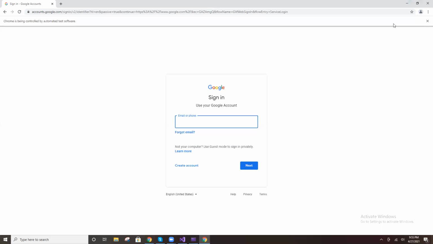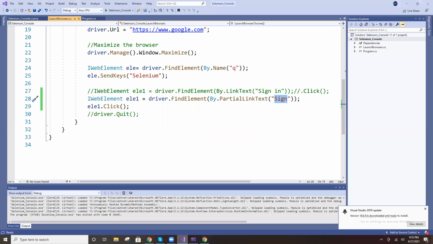See, it is clicked, right? Gmail is clicked. Got it? This is link text and partial link text. What is the difference? Link text "Sign in" must match the entire link. Partial link text matches partially.